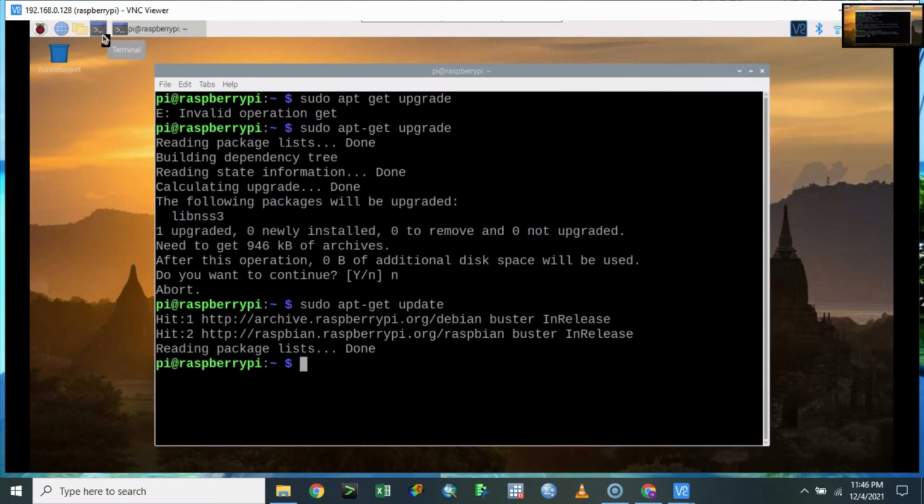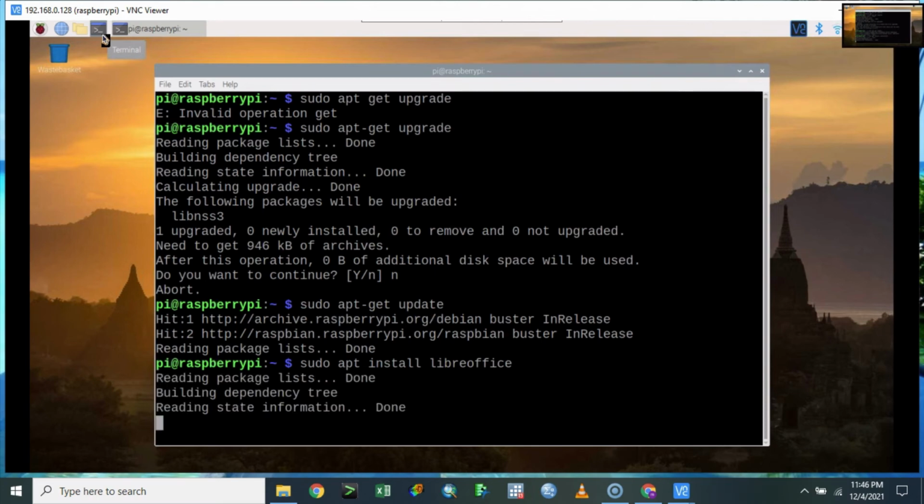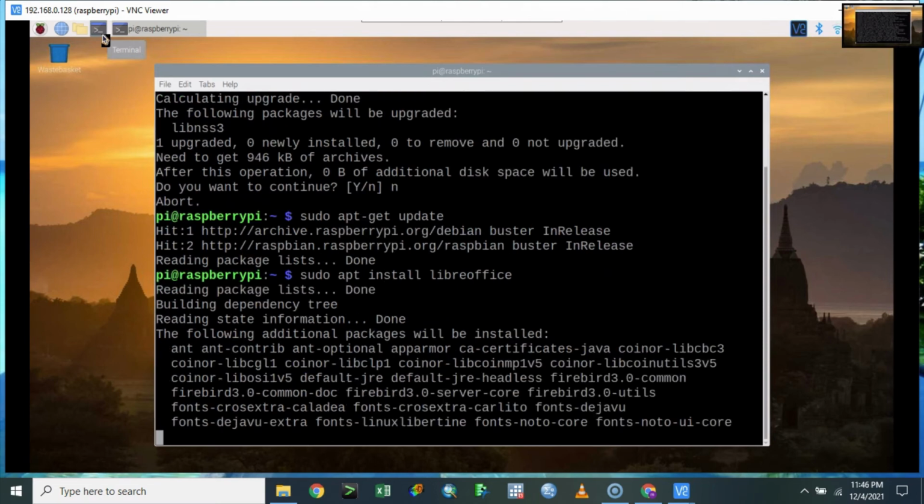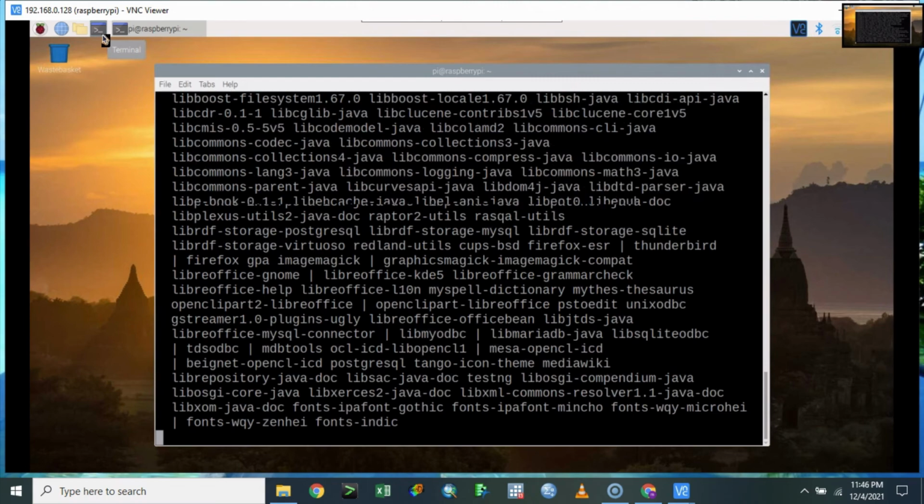Okay, so done. The next step is basically to install LibreOffice. Just type sudo apt install libreoffice, and then hit enter. After you hit enter, the dependencies are going to be resolved, and it is going to search for LibreOffice, and then it may take a little bit of time.